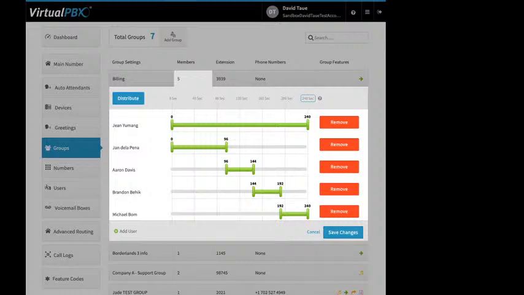So I can do something like this, which is called blast ringing or ring all, depending on the telecom company you talk to. So in this instance, I'm saying, hey, call comes in, it rings everybody until one of the staff members picks up.